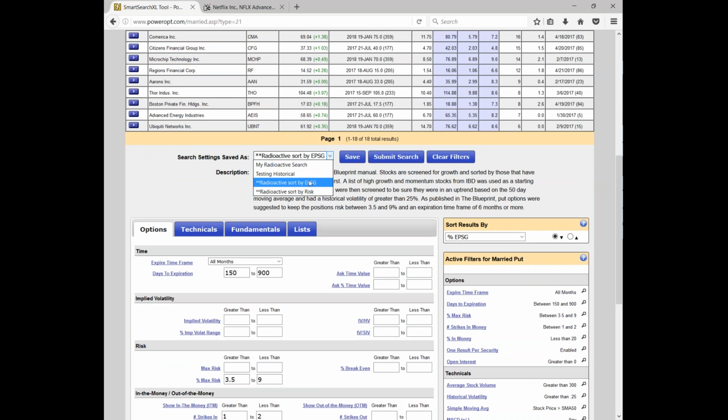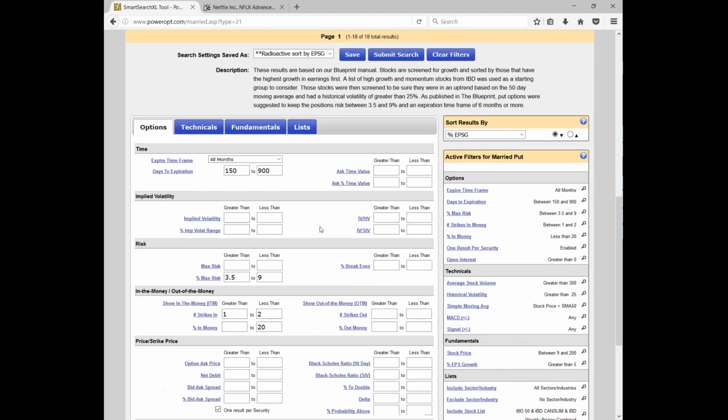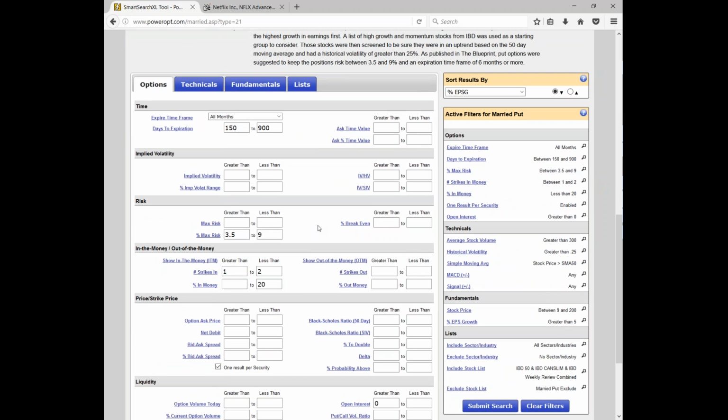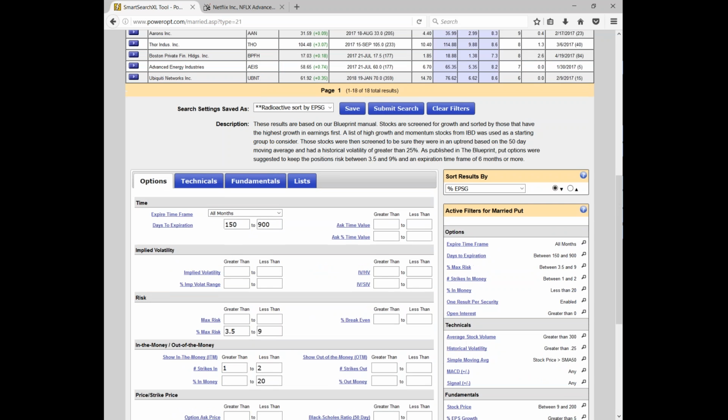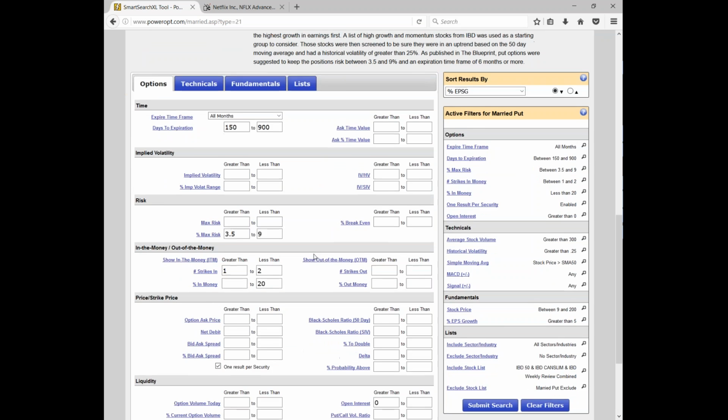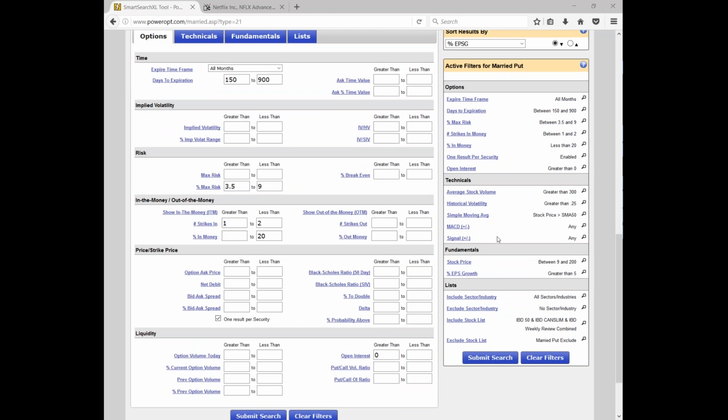This is the default criteria, radioactive trading sorted by earnings per share growth. This is the list, the criteria I should say, that Kurt, myself, and Ernie have used that have worked well for us. But if you're doing the protective put strategy, married puts, and you want to do a different stock list, you want to look for different technicals, that's perfectly fine. You can start off the same way of clearing the filters to put in what you want to see, but remember, to effectively approach the radioactive trading techniques, you want to leave these 3 filters in place.